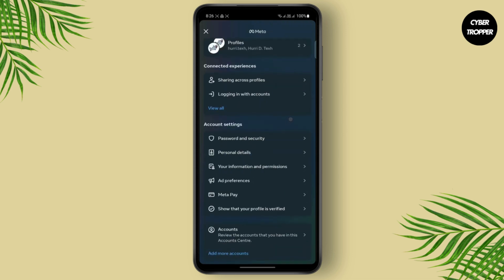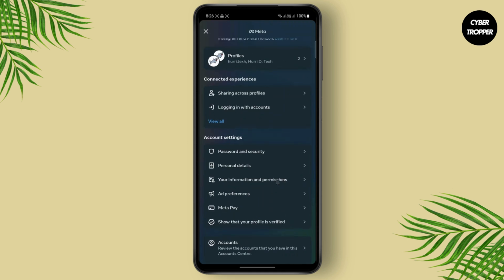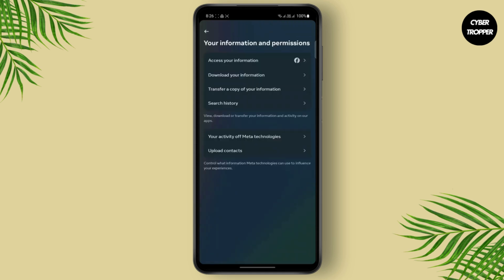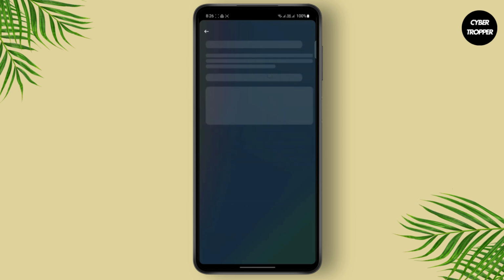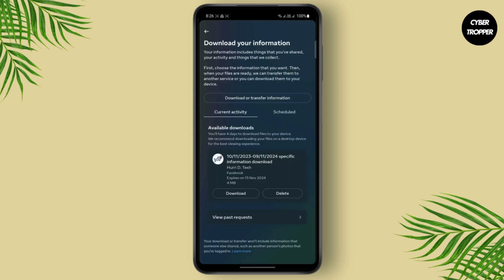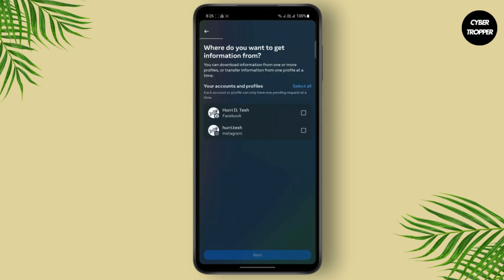Alright, let's continue. Now, from here you can see under your account settings, you have your information and permissions. Just tap on the settings and you have an option to download your information. So as you can see here, I've previously requested a download as well. So if you want to download your information, just tap on download.